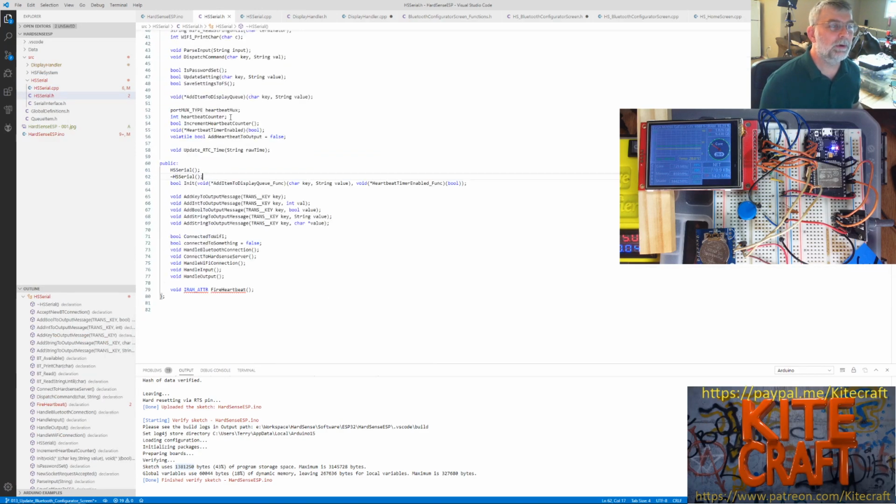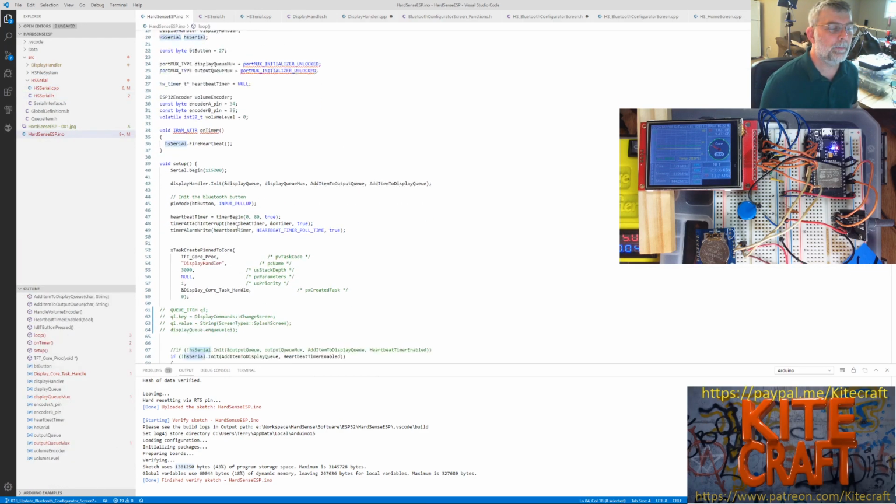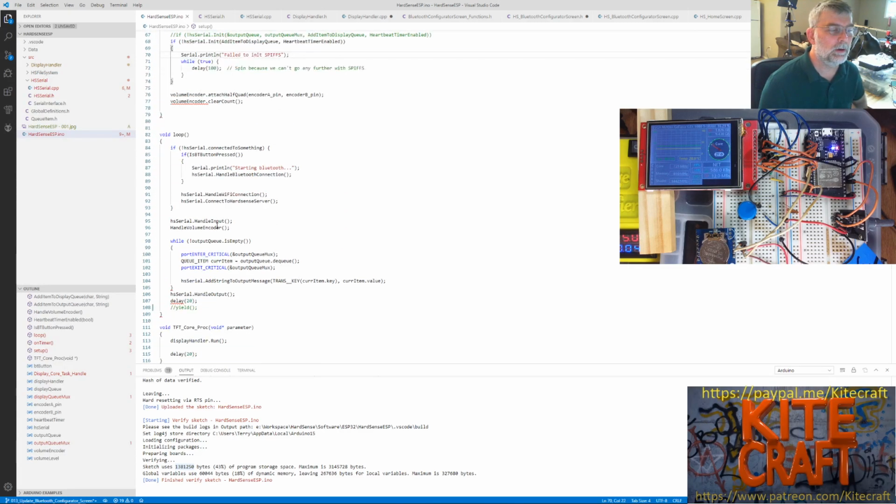So we go back to our loop. Where's our loop? So are we connected to something? Connected to something means, are we connected to either Wi-Fi or Bluetooth? I don't know. If we are not connected to something, then we do this. But if we are connected to something, well, then we just do that. And then we do some other stuff. One of the refactorings I'm going to be doing over the next couple of days is getting rid of this and making this a lot cleaner. Trust me.